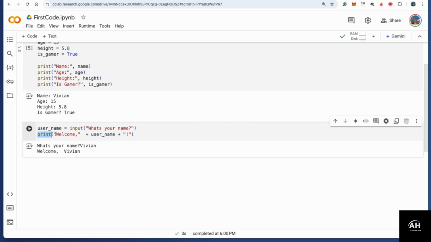So the print command looks at what you entered, and if there are any variables in there, it will take that variable and add it depending on how you display it out there. And now when I play it, it's going to ask me again, what's your name? And I'm going to say Vivian, enter. It says welcome comma Vivian.